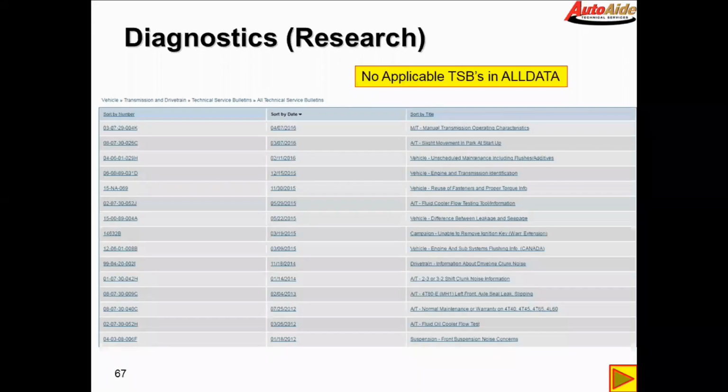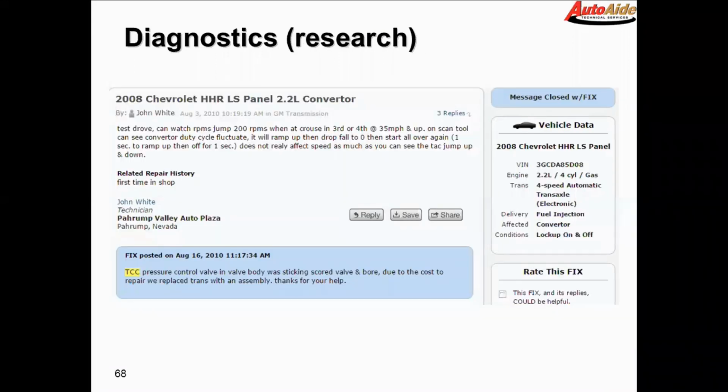We go in and do a quick check for TSBs. There are no TSBs. We do some more digging around, trying to get our ducks all lined up here. And I came across this on an iATN search, and it says the TCC pressure control valve in the body was sticking, scored valve and bore. Great English. Due to the cost to repair, we replaced the trans with an assembly. Thanks for your help.